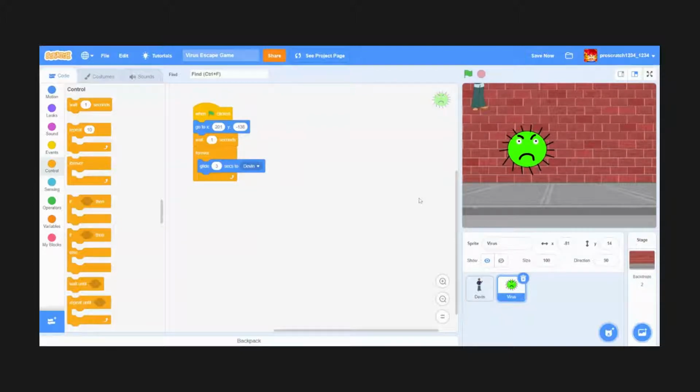But wait, how is it a game if the virus is just running after you? We need to make some sort of score, and we need to make a mechanism that ends the game as soon as the virus touches the player. That seems like a lot to take in. But it's okay, we're gonna do that step by step. I think I'm going to start with the mechanism of the virus finishing the game whenever it touches Devin.